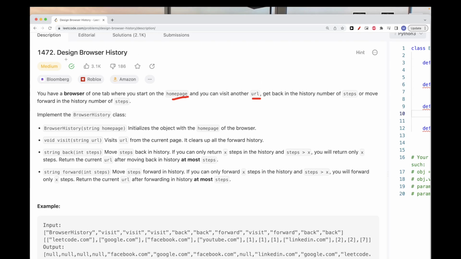And you can move either back, and once you move back, you can also move forward. And in both directions, you can move any number of steps. So this class will have, of course, the constructor that gets passed the initial home page. And then we need to call visit when we want to visit a URL. And this needs to clear up the forward history, right?